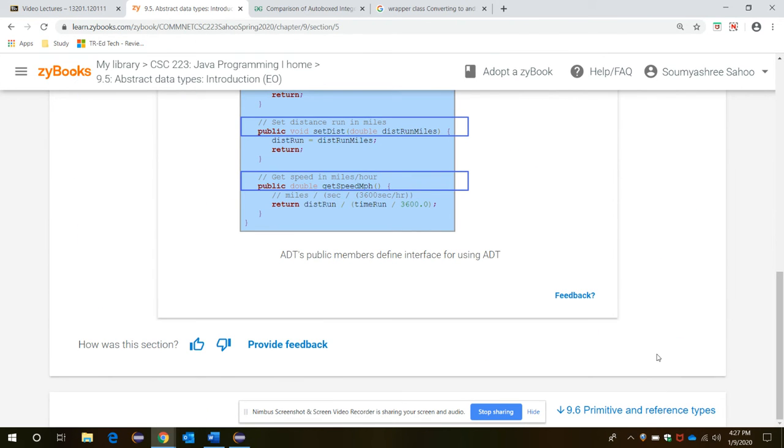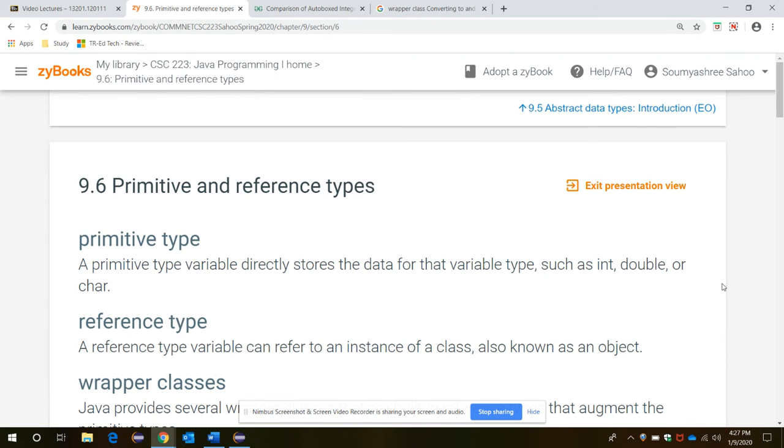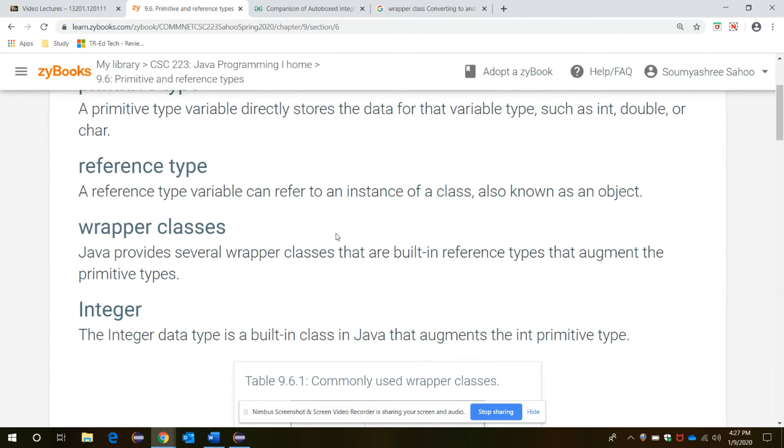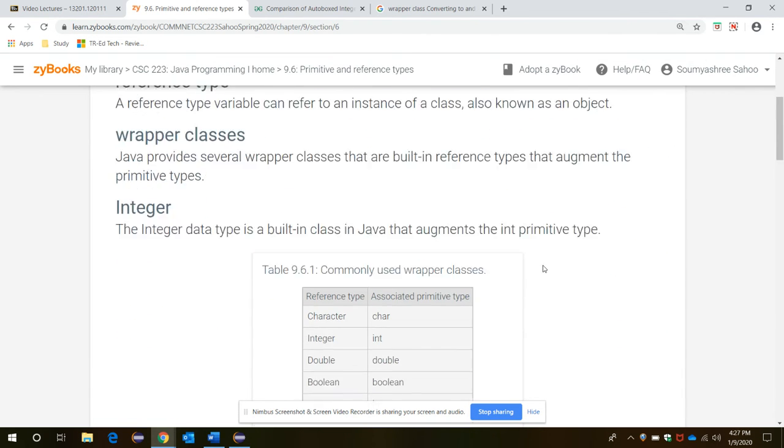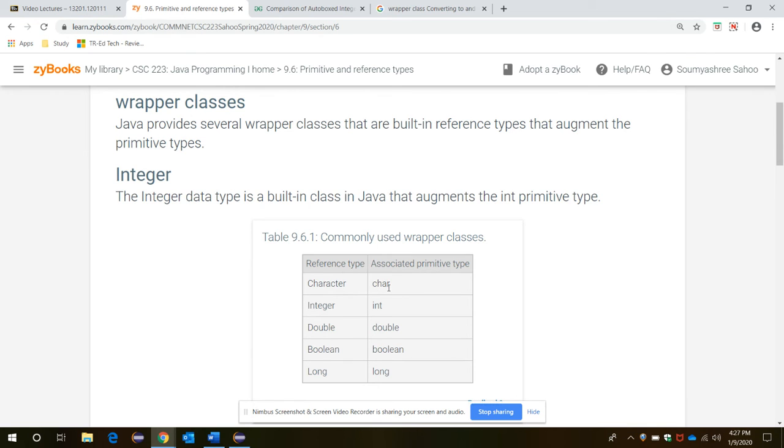In the further videos, in the later part of the chapter, you will explore some of the different types of data types other than the primitive types. So what is the primitive type of data type? Let's see. Primitive types are nothing but the common types of data type that you usually use. The primitive type of variable directly stores the data for the variable, such as your int, double, boolean, long, or character that you usually use.